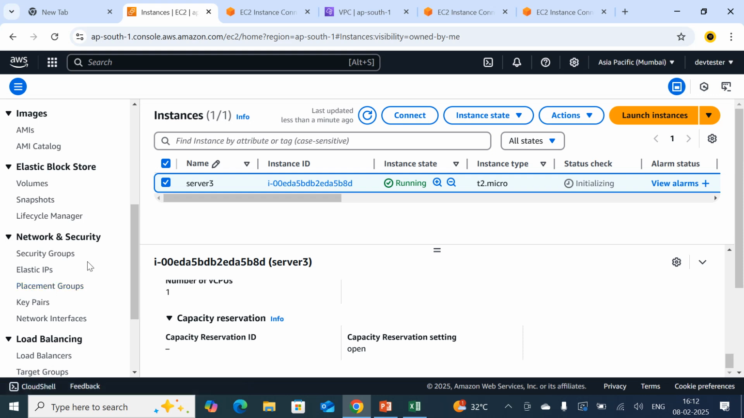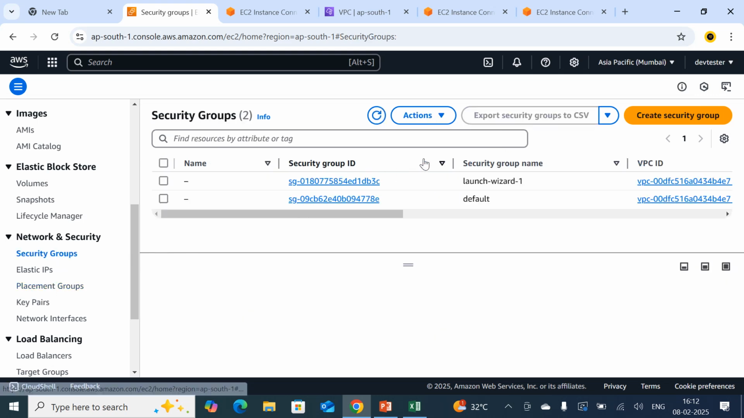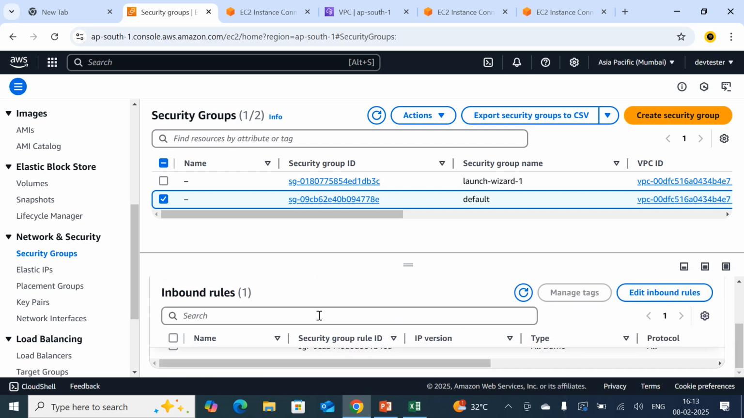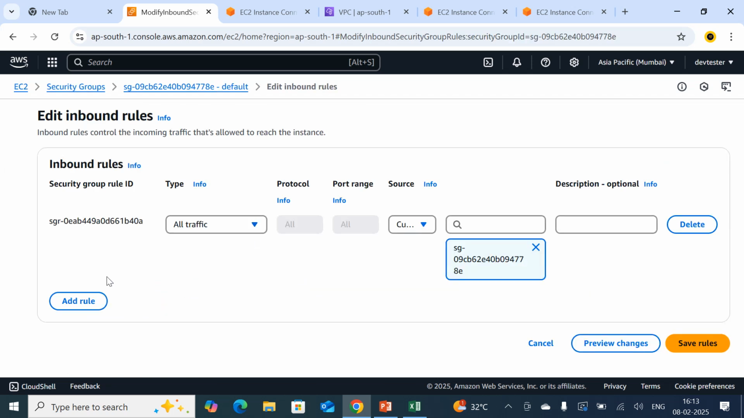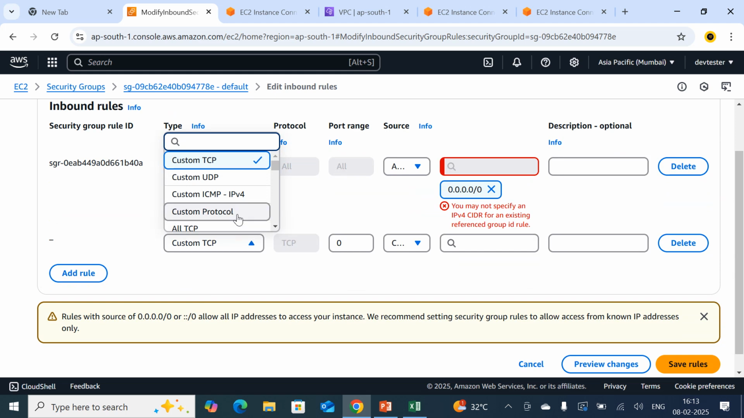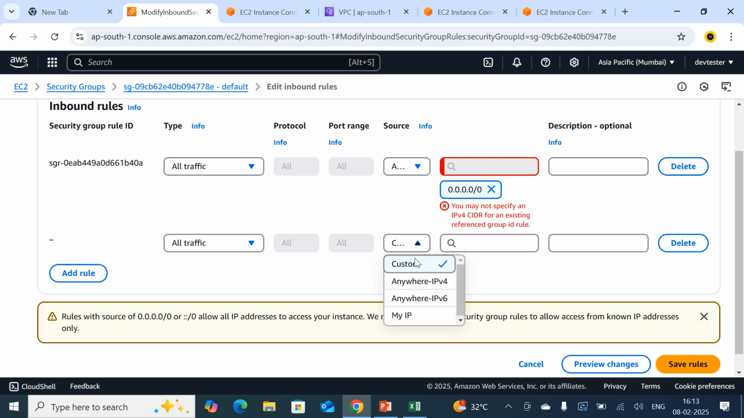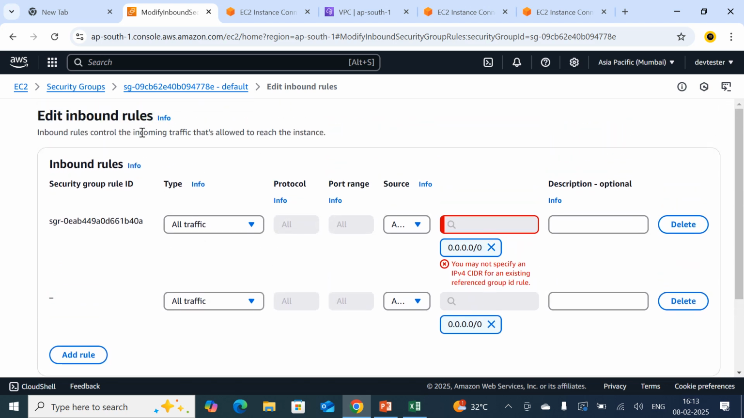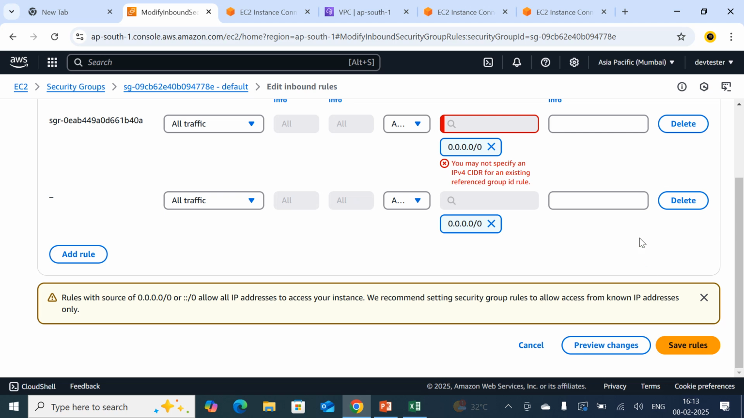Here, security groups. Add inbound rules. Edit inbound rules. I'm going to select all traffic from anywhere. So I'm going to add all traffic from anywhere, and save the rules.